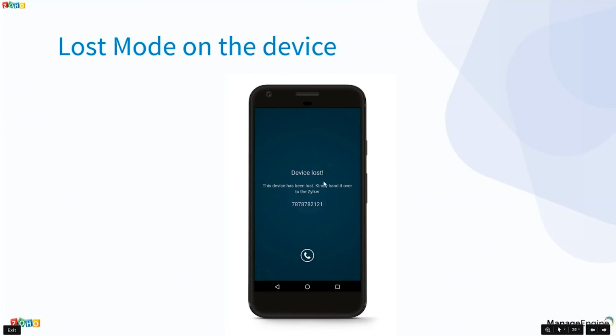And this is how the device screen would look when lost mode is enabled. The users will not be able to go back; even though they hit back, it will still be the same screen. So the users will not be able to do any other actions apart from calling this number.